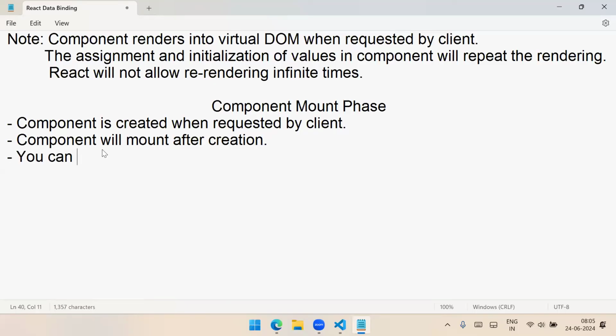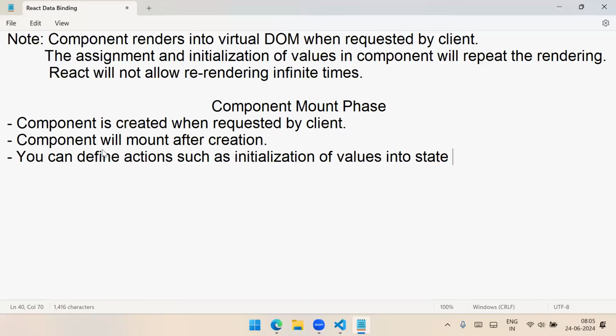You can define actions such as initialization of values into state and other functions in the mount phase.